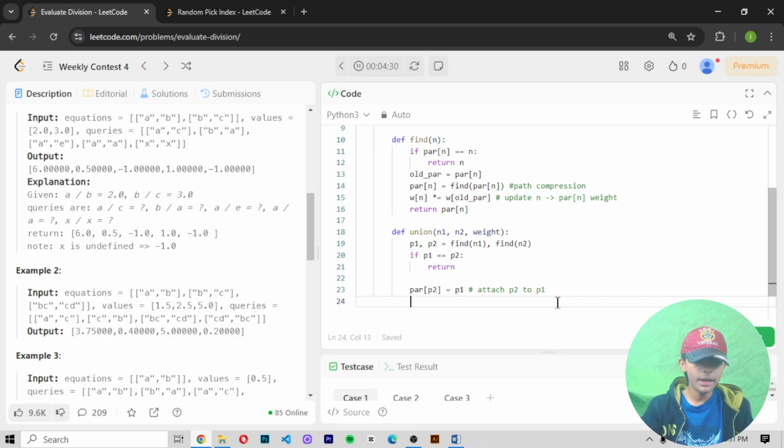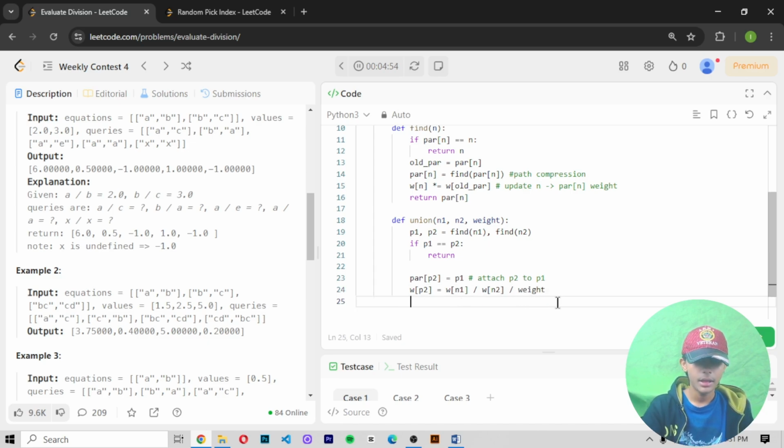Now here we press enter. Then we write square bracket P2 equals W N1 and then a space. After this space, we write slash W N2, and then I think slash wait. Press enter one more time.